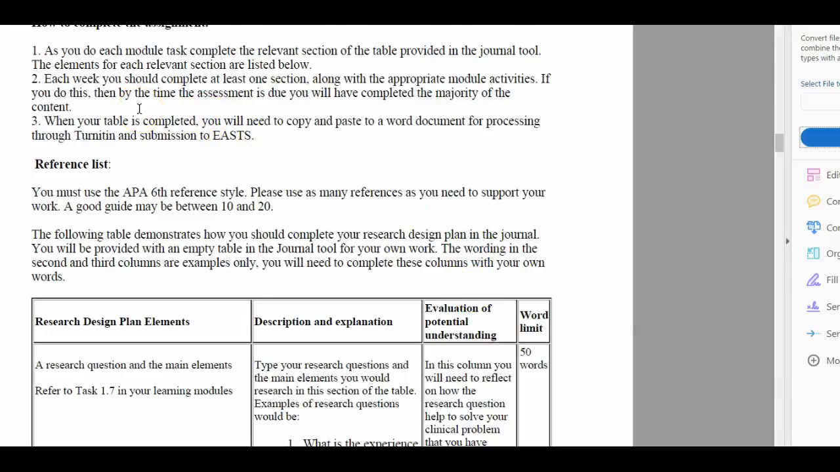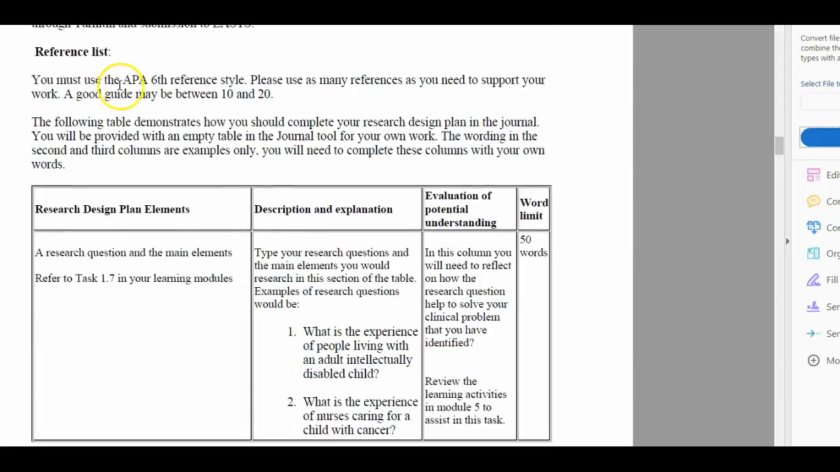What you also need to do is use the APA 6 reference style for your referencing, which you've been using throughout university, so that should be fine and you should have that down pat by now. Students often say, how many do I need? And the answer is you need as many references as is required to support your argument. I say this both for this and the critique. You might find that you need 10, but someone else might need 18 references.